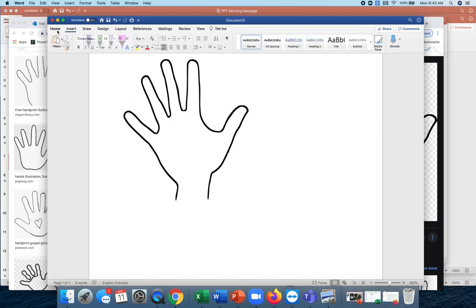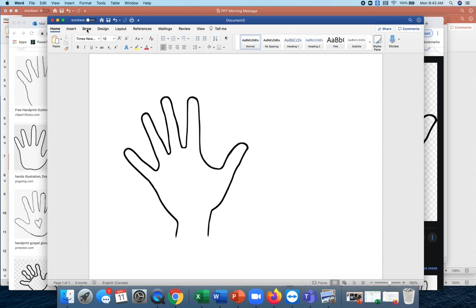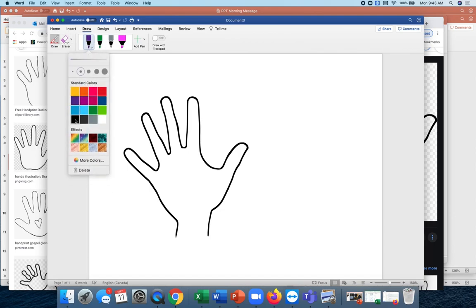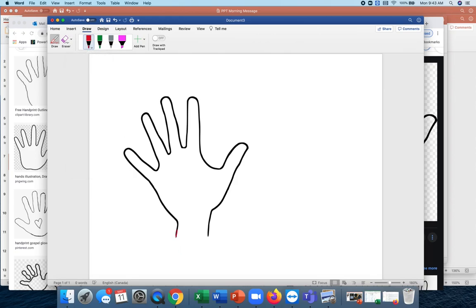Then I'm going to go, so this is if you're in home, if you have Word, I'm going to go to the draw feature. Okay, then I'm gonna click on draw. Whatever color, doesn't really matter. I'm gonna go with a different color, something other than black, so it kind of pops. Maybe red. Then you just trace your image.